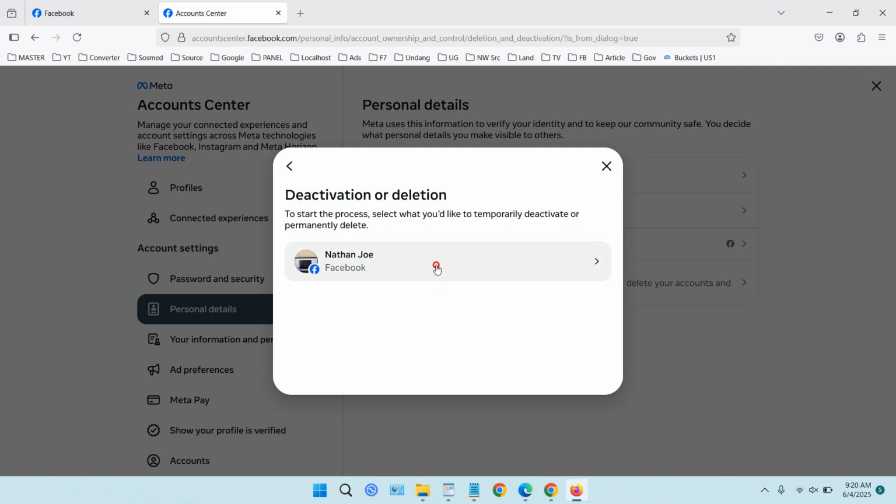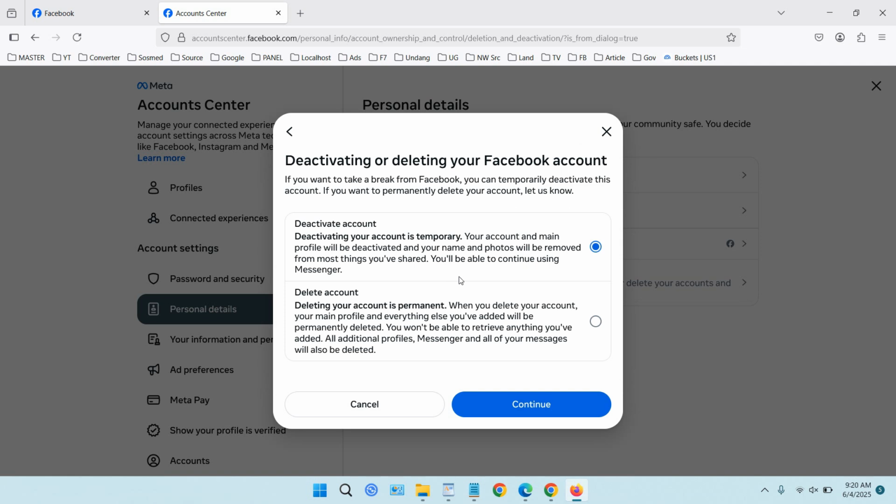And select your account profile. In here, there are two options. You can deactivate or you can delete. Just select option 2. Then click continue.